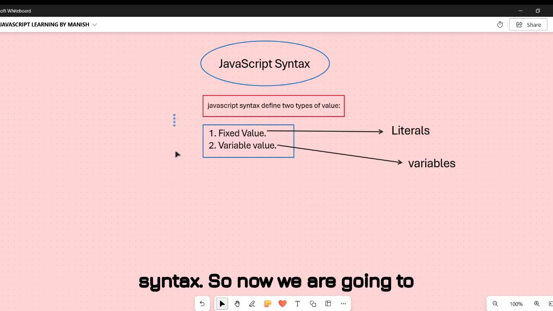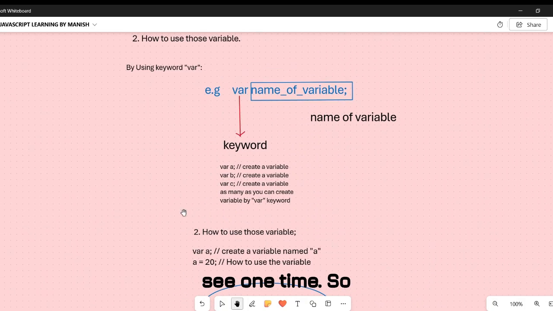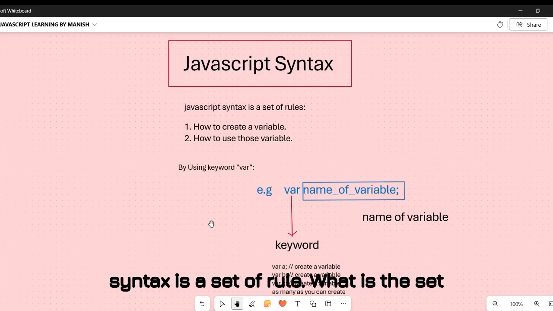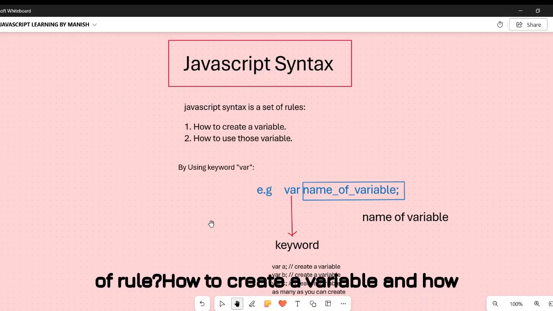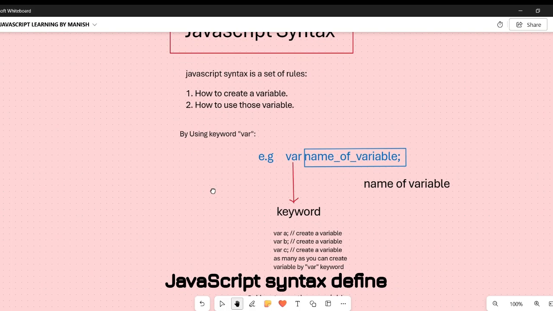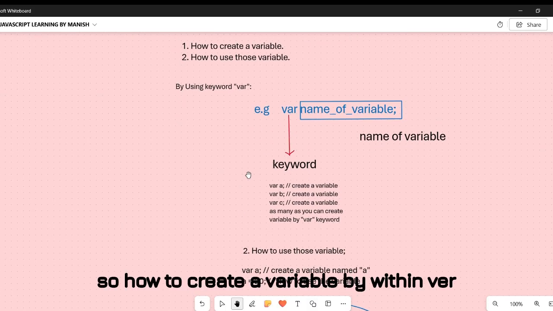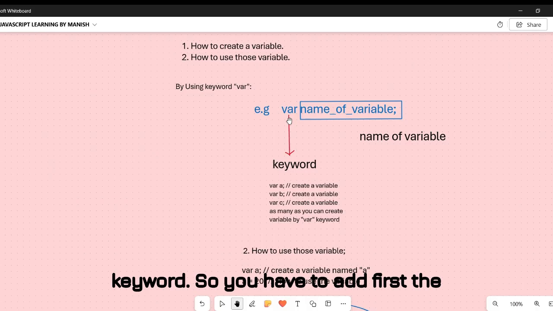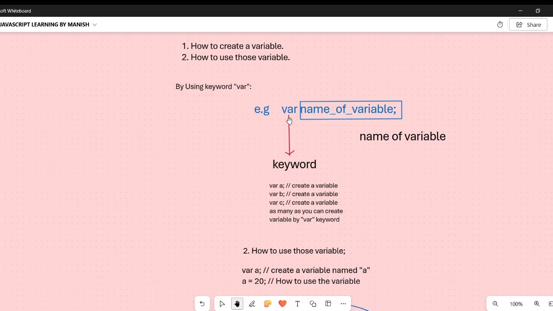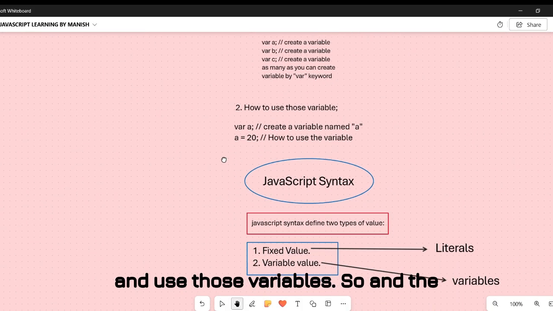Now we are going to revise all the JavaScript syntax. What is JavaScript syntax? It is a set of rules for how to create a variable and how to use those variables. To create a variable by using the var keyword, you first use the var keyword and then the name of the variable. Then you can create the variable and use it.